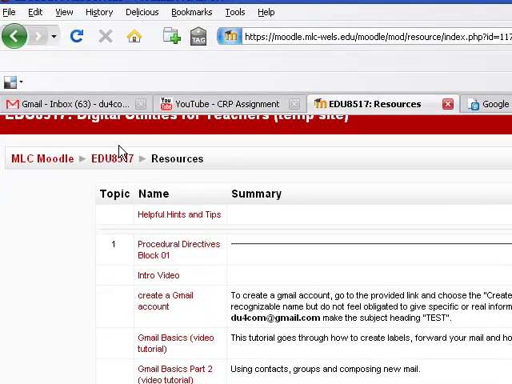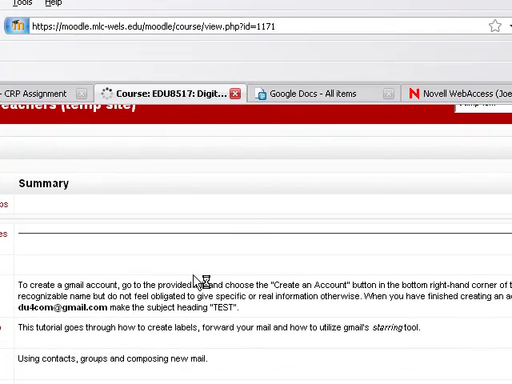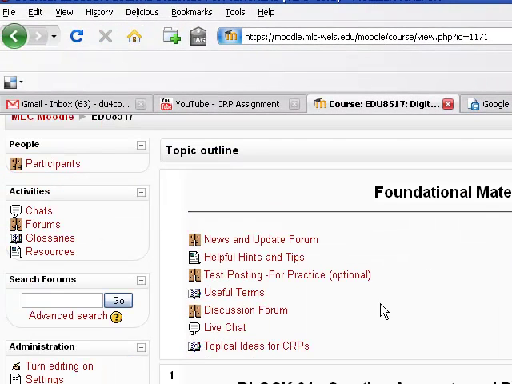And if you ever want to get back to where you were, up at the top you can see there's a string of things. The first one says MLC Moodle, next one says EDU 8517. If you want to go back to the beginning of our class, you click on this right here. Once again, give it a little time to think. It should pop you right back in there.